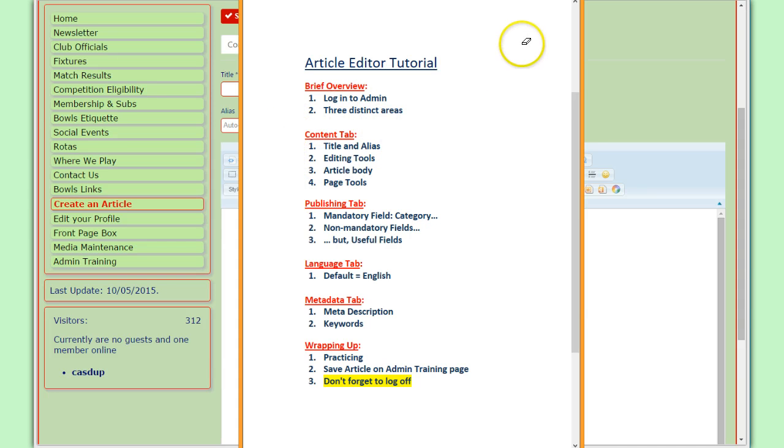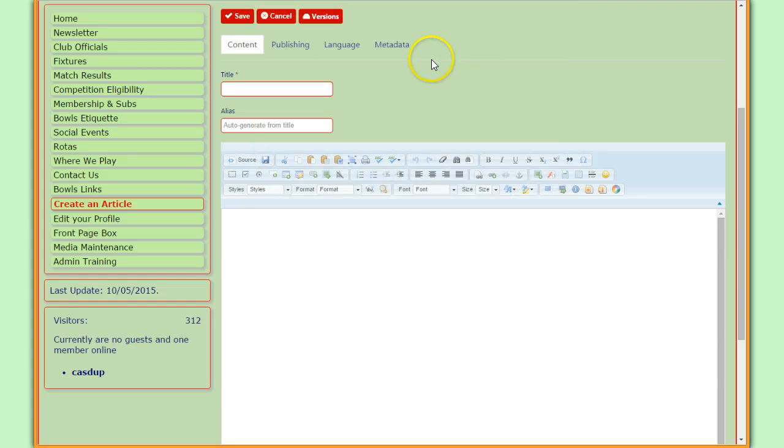So let us talk about the content tab for a bit. The content tab, of course, consists of the title, as we've pointed out, some editing tools, the article body, and some page tools that we can talk about. So let's start. We are in the content tab. This is the title area. Every article, that little asterisk means that every article must have a title. You cannot have an article without a title. That would be a mandatory field to fill in.